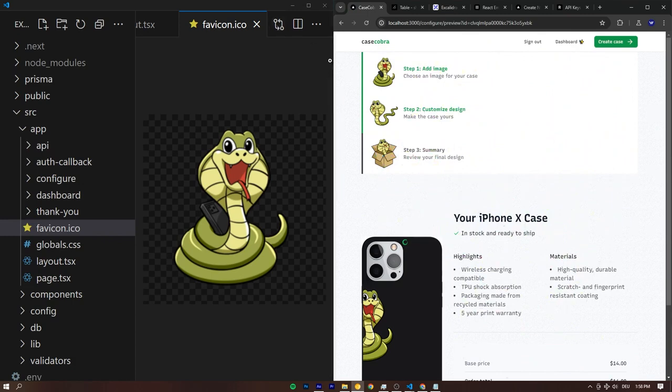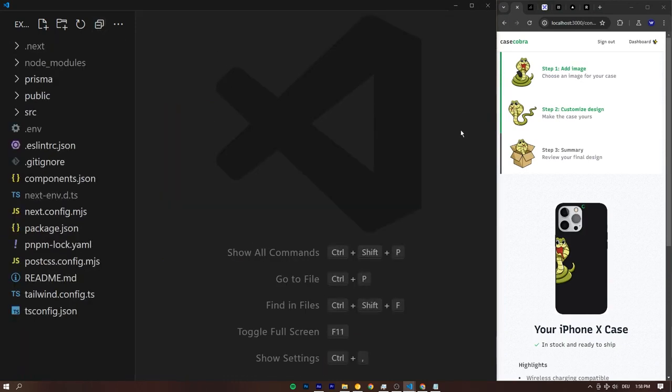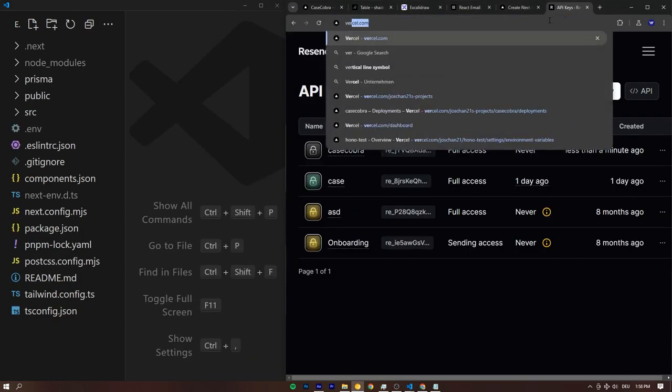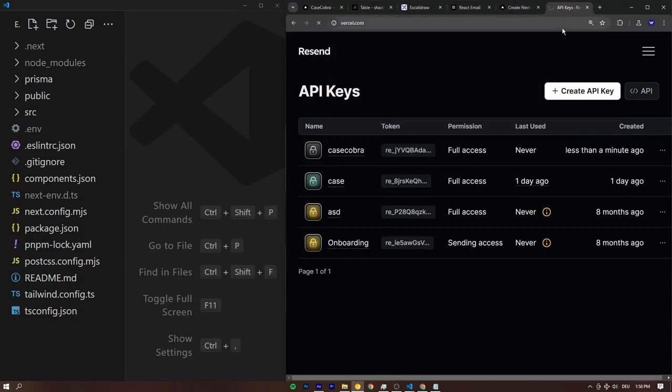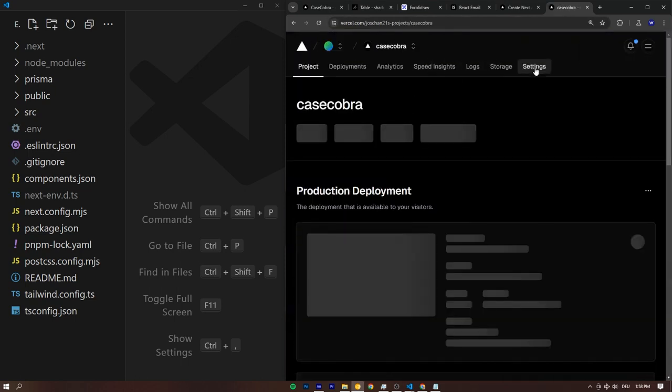Awesome, dude. Let's try this. We are done. Let's deploy this to production and see if everything works correctly. And in order to do this, let's head over to Vercel really quick. We're gonna check out our deployment together. Let's go into our project and let's update the environment variables.